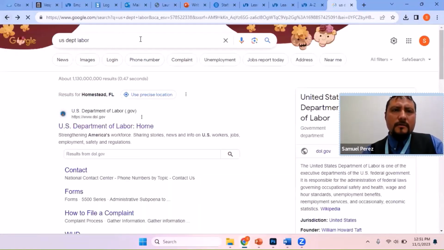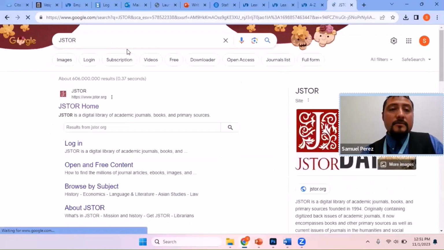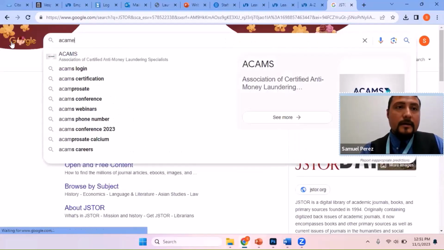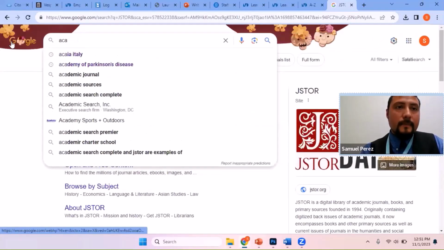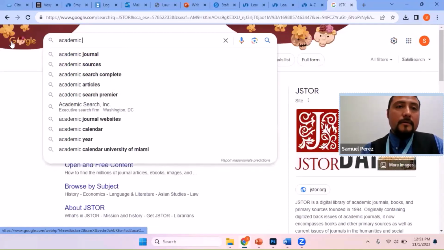But yeah, there are others. You could use JSTOR. These are some of the ones that I use. I mean, there are other search engines, or you could even look up academic search engines, or even our own website, even the Miami-Dade one.